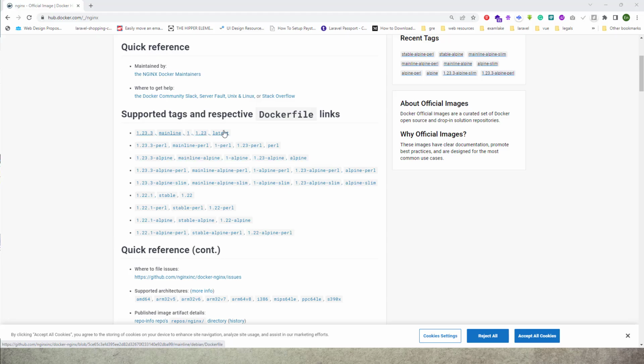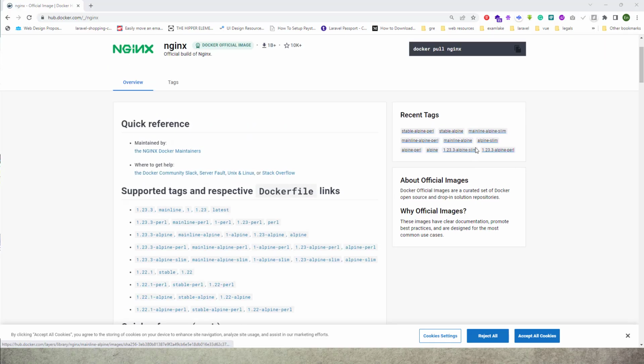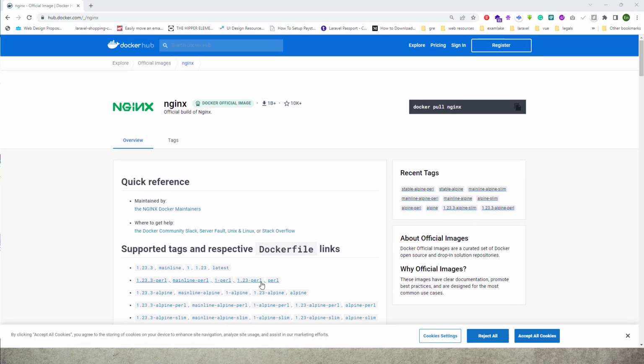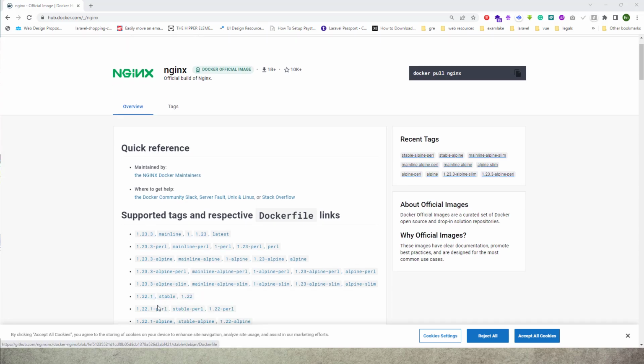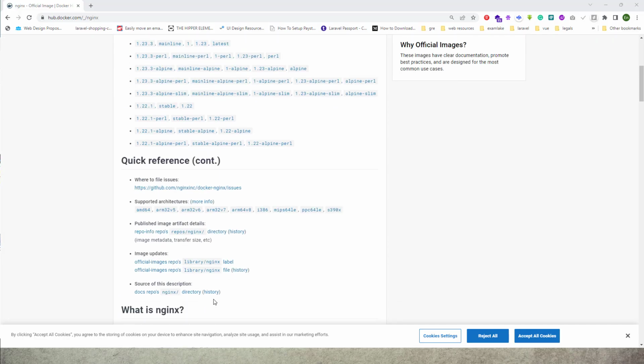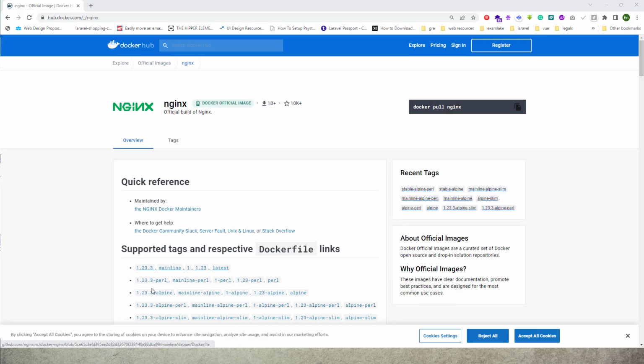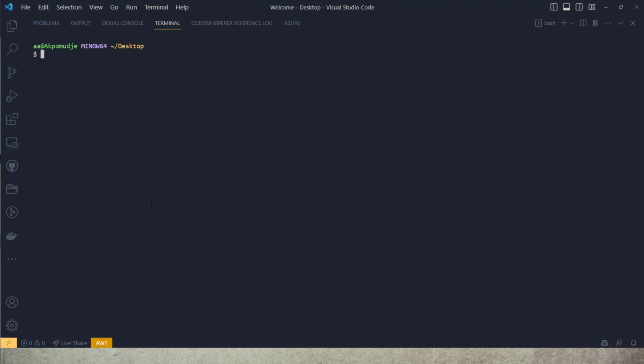So if you run this command, docker pull nginx, you'll be pulling the latest version of Nginx. But if, say, your team is using a particular version of Nginx, you can actually install any of those versions.